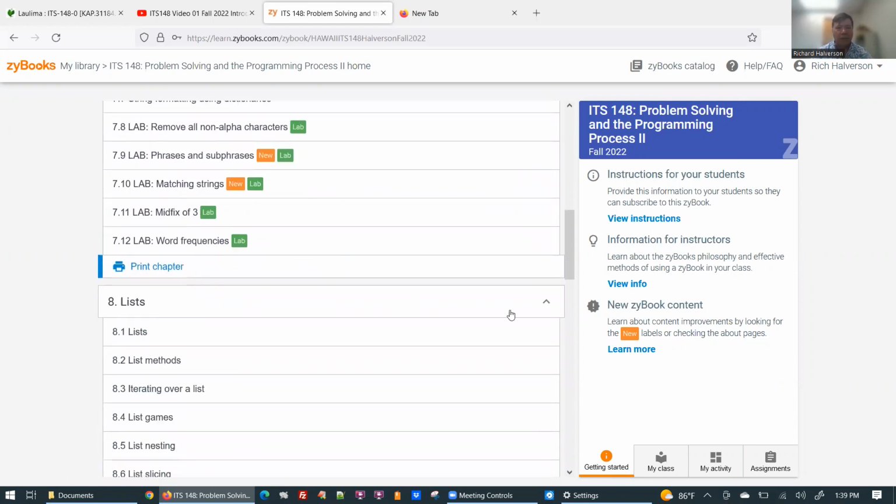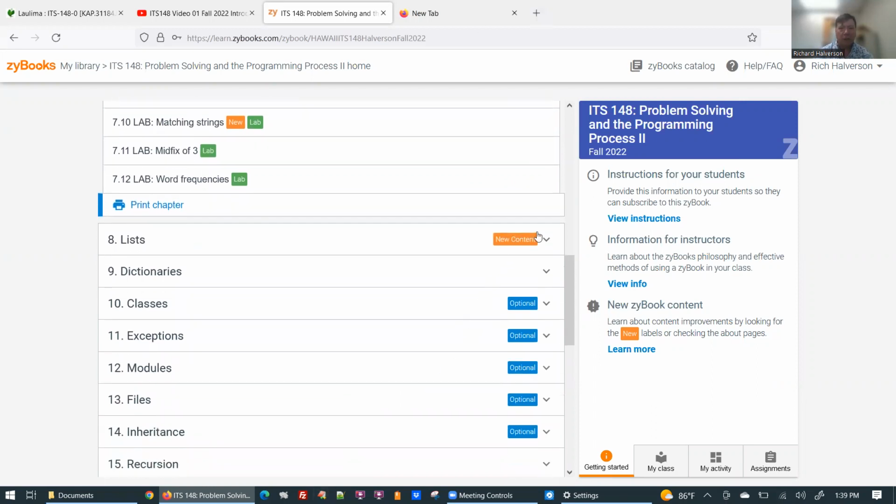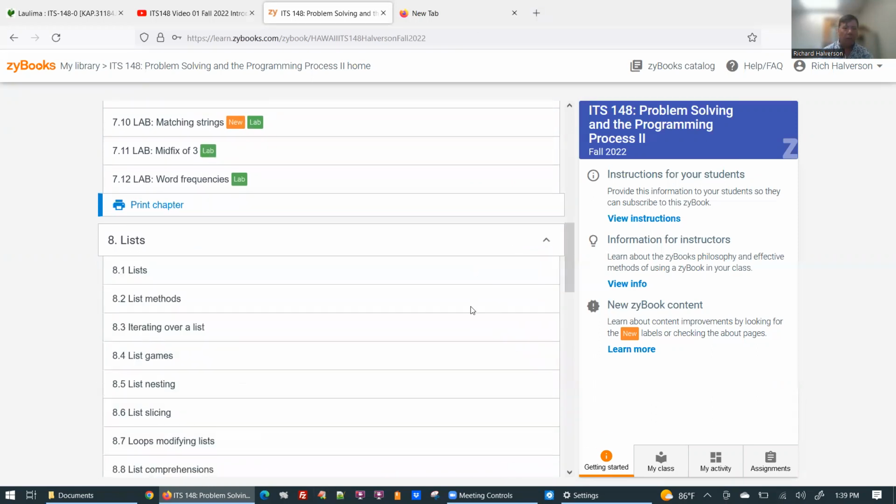Okay, so next, lists. The list data structure in Python is very powerful. It's built in.